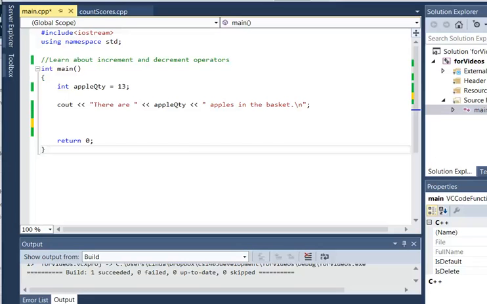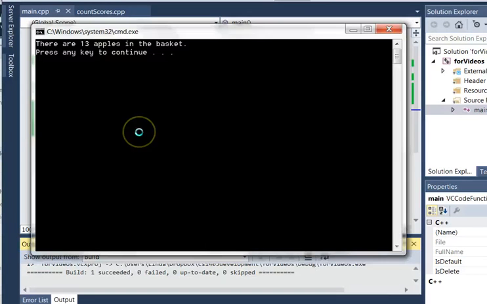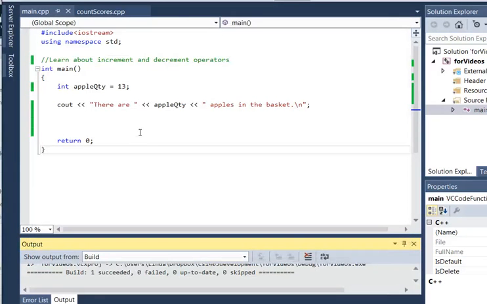In this video, we are going to learn about the increment and decrement operators and about how to use a counter. So here I've got a program that simply keeps track of how many apples there are. When I run it, it says there are 13 apples in the basket.